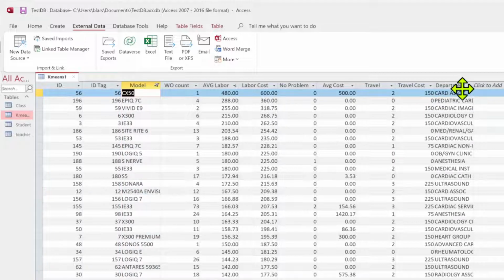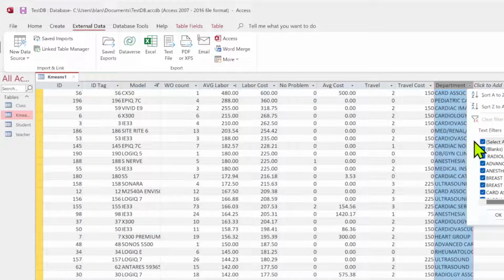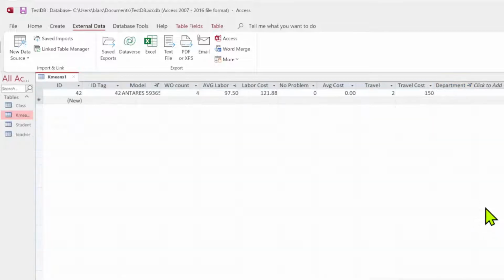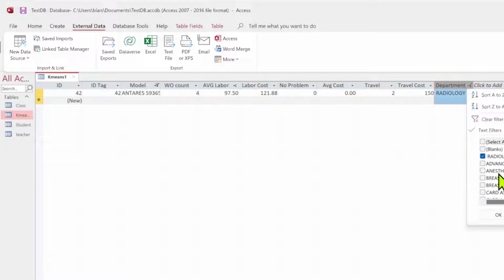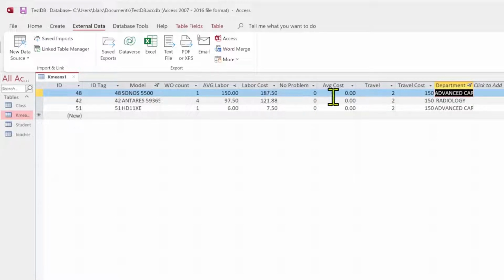Or I could go to here and say, let's pick a group. We could filter by, I only want this radiology group. So I'm going to get rid of the rest of these. We do select all, unselect everything, and say, hey, I only care about this radiology group. Bam. And you'll notice now I only have one record. If I add another record, let's go with advanced cardiology, see what happens there. All right, so that's it. That's sorting, filtering, and importing an Excel file. Pretty simple, easy to do.